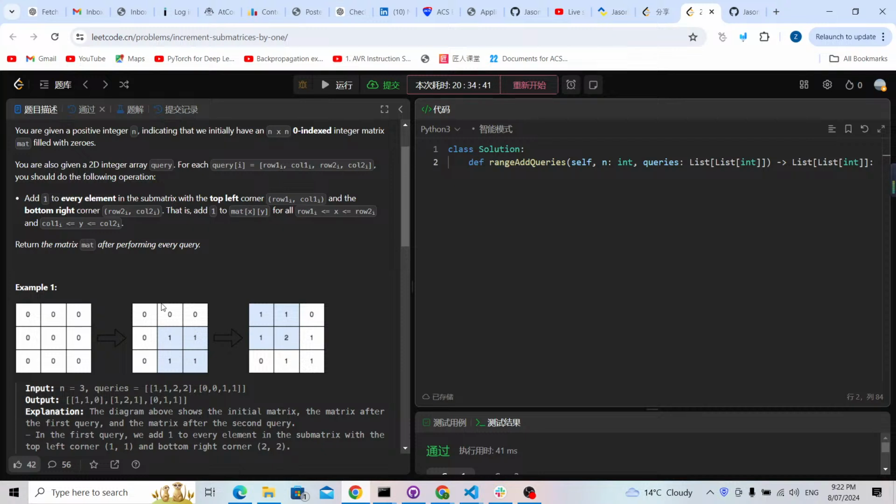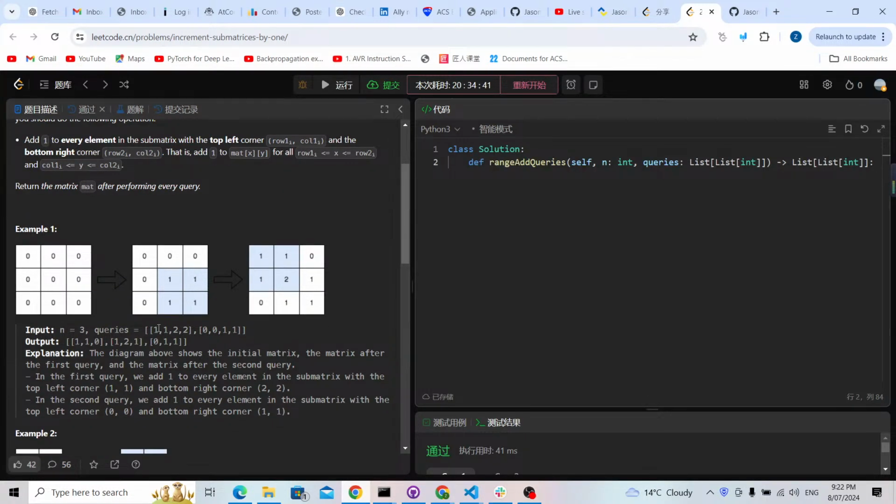So the idea is that we are given queries, and each query just means an area. For example, 1, 1, 2, 2. For the coordinates 1, 1, 2, 2, in this area, for this query, we're going to add 1. For another query, 0, 0, 1, 1, in this area we also add 1.